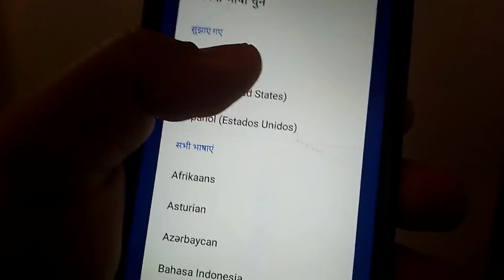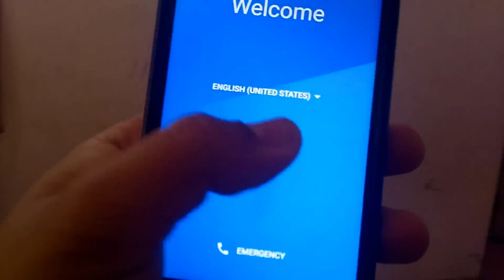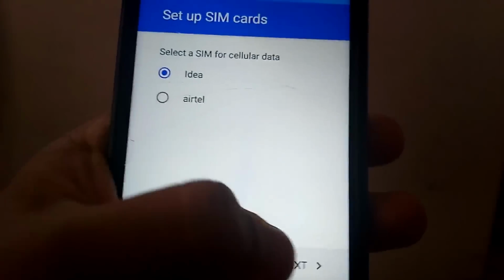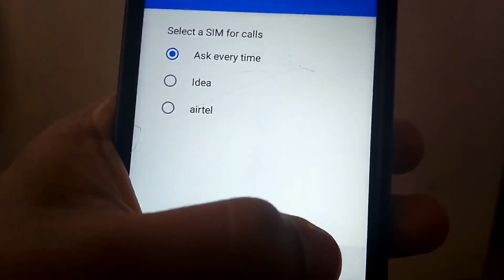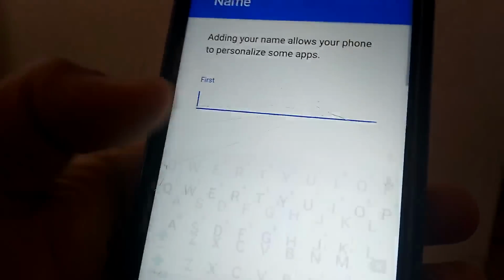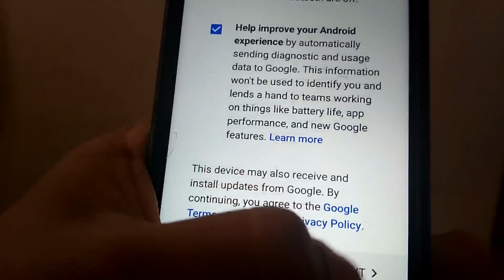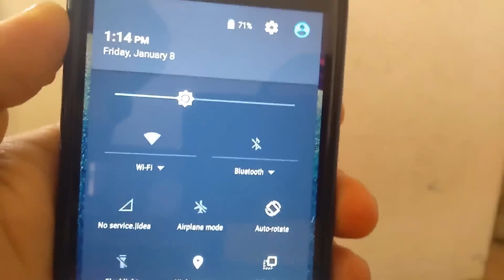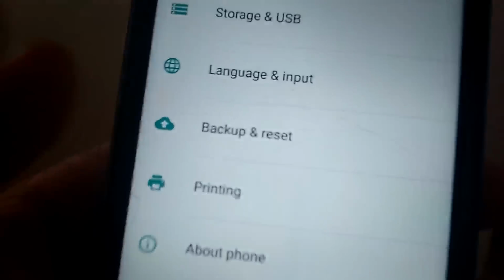Now you change the language as per your requirements. You have to begin. You have to select the services. These are the Google services. Now you can see the AICP Marshmallow ROM. You can see the Moto G 2014 Titan running AICP Marshmallow. As you can see in here.